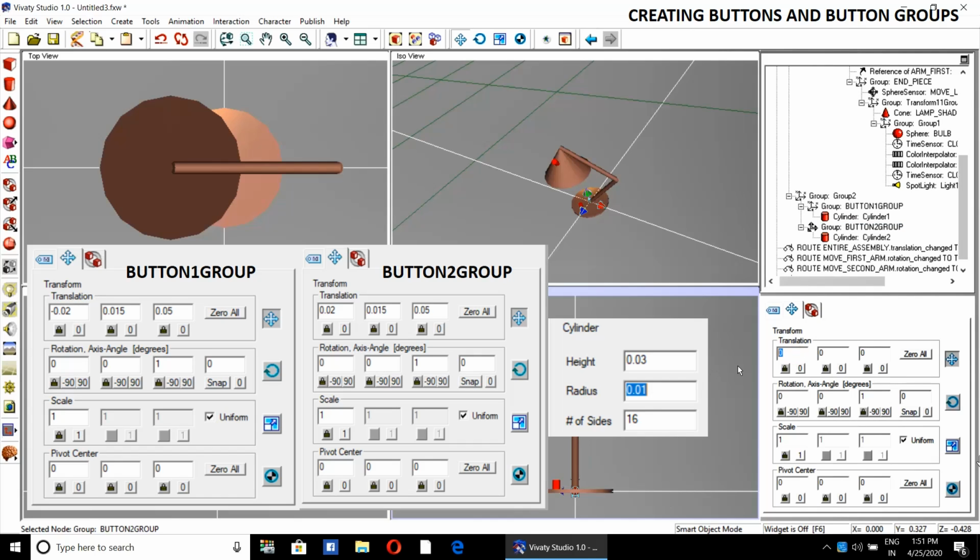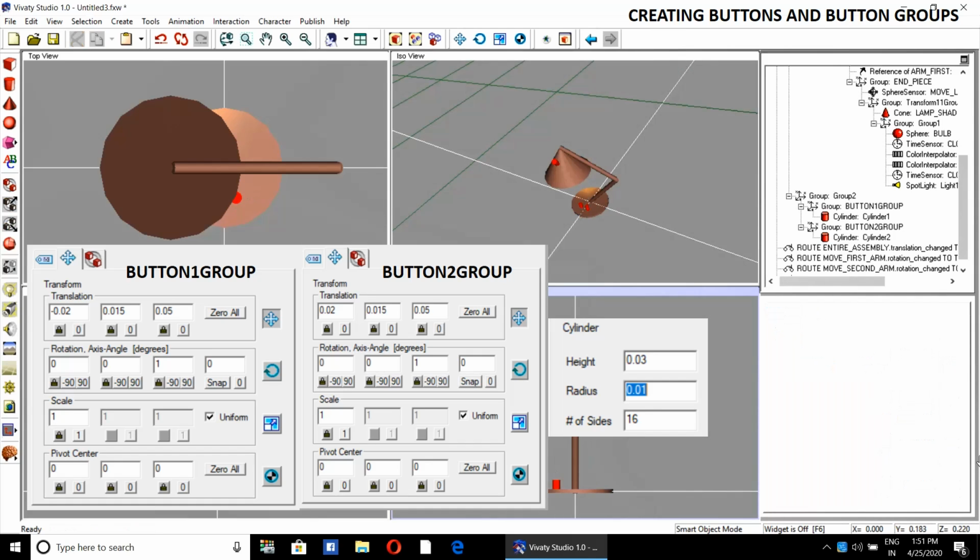Here it is 0.02, 0.02. Here it will be 0.015, 0.015, and the last Z will be 0.05. That's all. Now you can see that the buttons are at the proper place. Only we have to change the color of the button. Keep one button as red and another button make it of blue color.